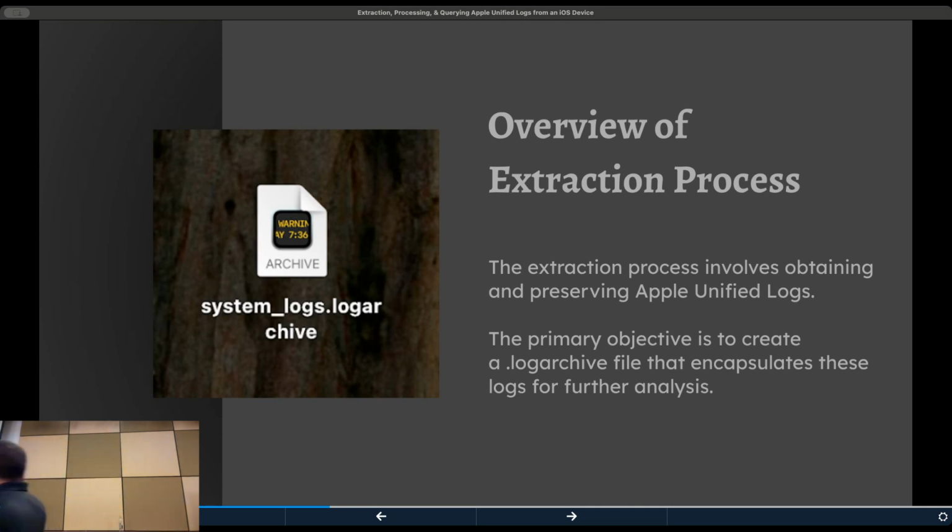We need to get those logs in what's called a log archive, .logarchive, right? You can generate those on your device, or you can extract them, or pull them out, from a full file system extraction in iOS devices. Has anybody heard the term full file system extraction before? It's okay if you haven't, right? Quick background. I got some folks that have.